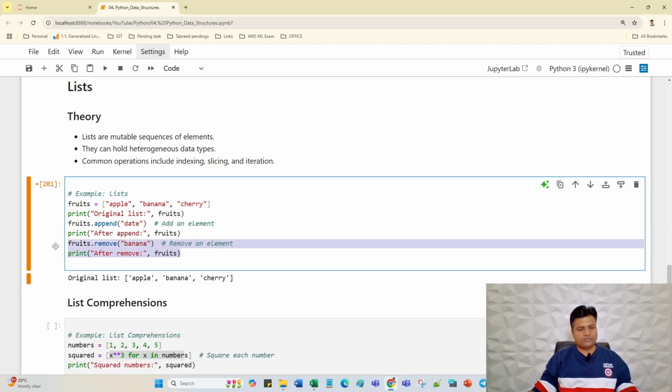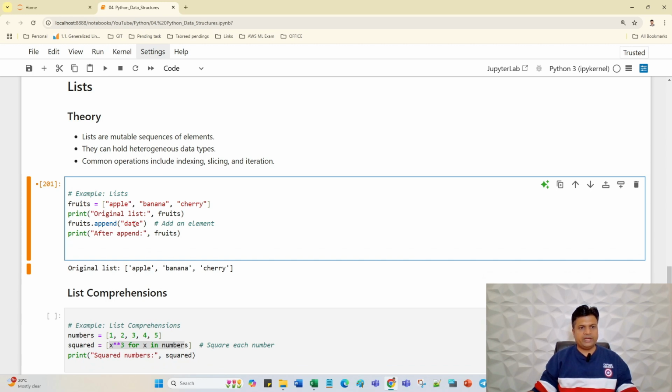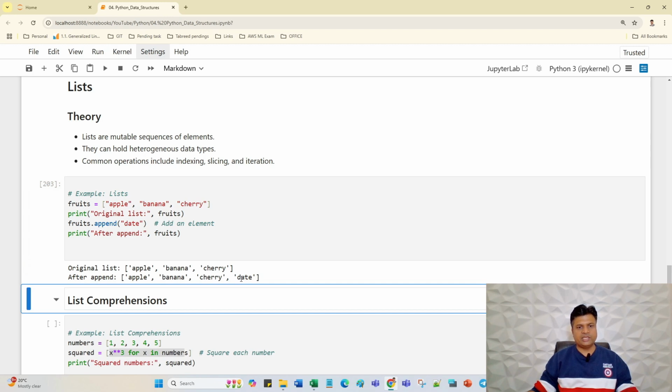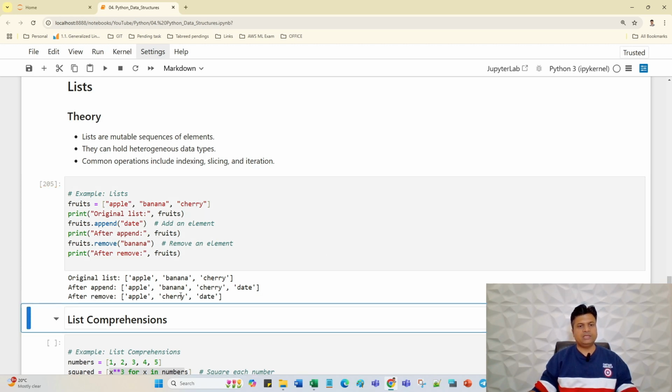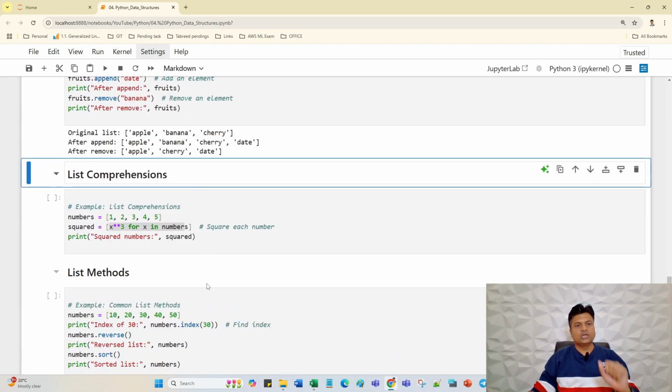Okay, next line is fruit. I'm appending date here. Control X, append date, and I will show you here. So date will be appended at the last of the list. Here you will see date appended. In the next one, Control Z, banana. What I'm doing in the last line is removing banana. So what will be the final list? Apple, cherry and date.